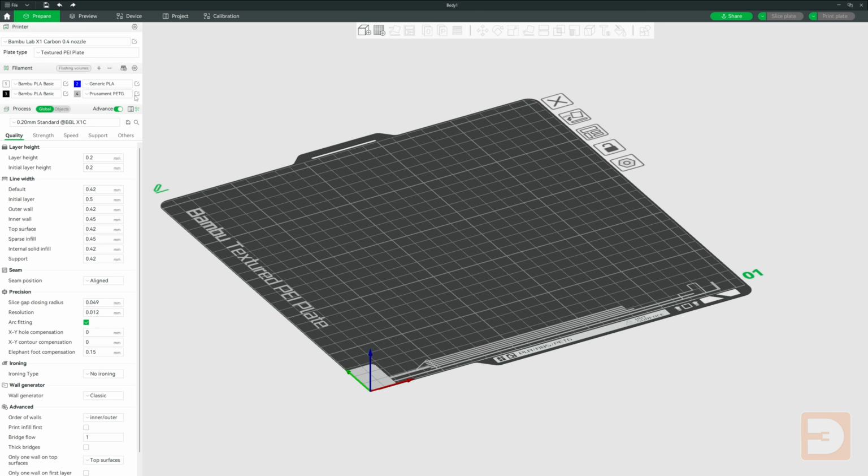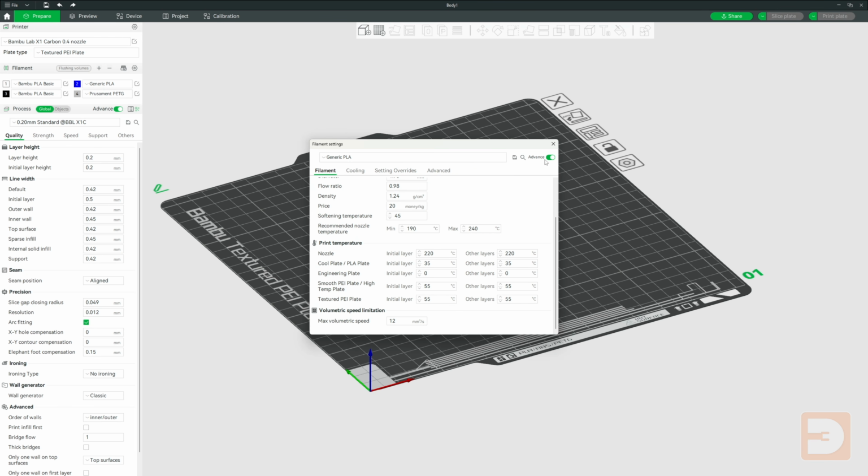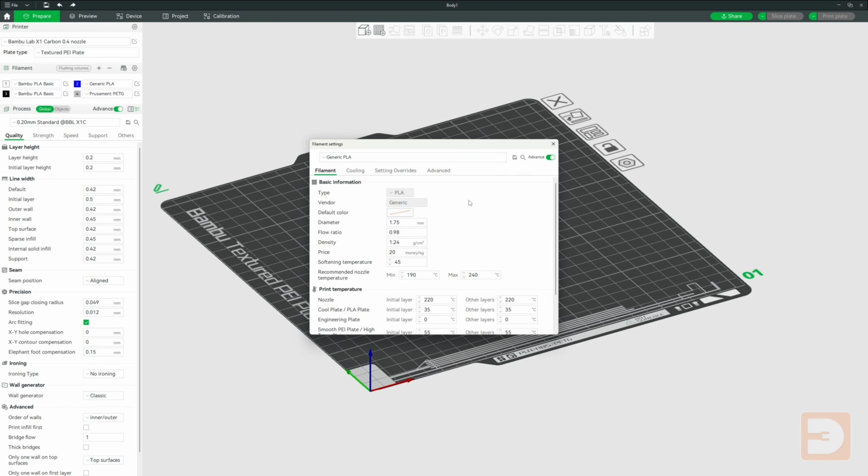Now let's move on to the filament settings. You'll notice again there is no advanced switch on the filament bar, but if we go into the Edit Presets button on one of our filaments, you'll notice that it is located at the top right here. The first thing we have here is type or material type. This was available without the advanced switch, but beneath that is vendor.